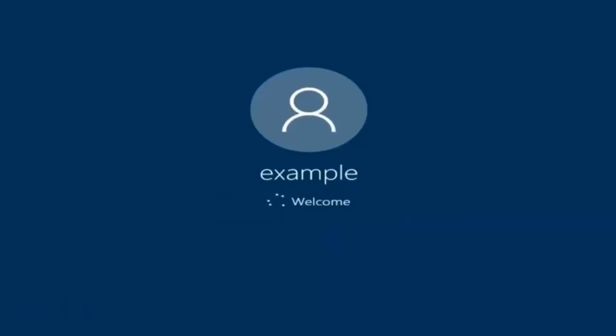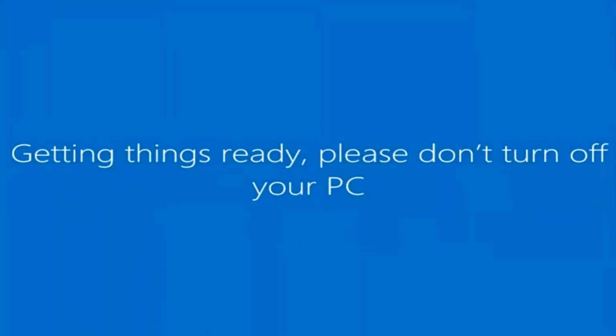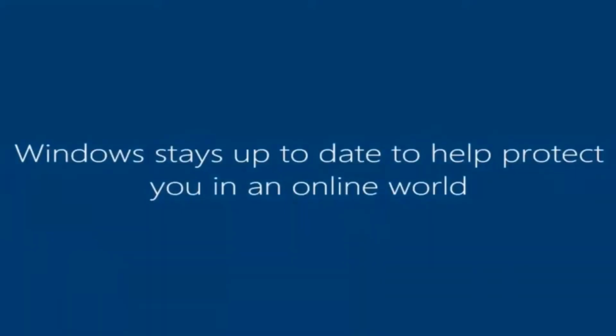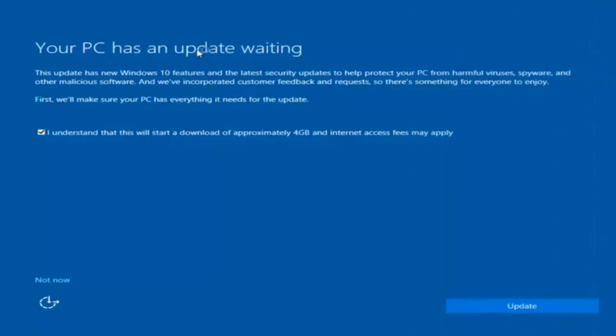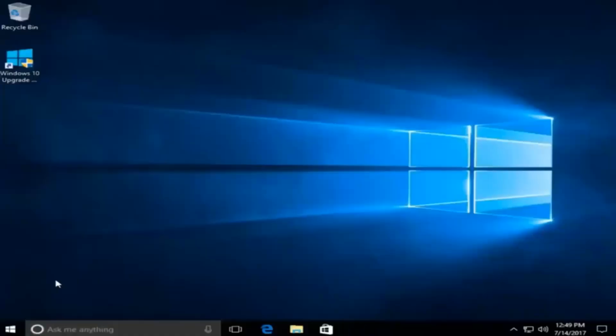And there we go. We can see we are logging into Windows, and it should be a fresh install of Windows we are logging into right now. Okay, so we actually have an update waiting, but I'm not going to select that, so I'm going to do Not Now, bottom left, and we can see that we have a fresh install of Windows 10 on this computer.